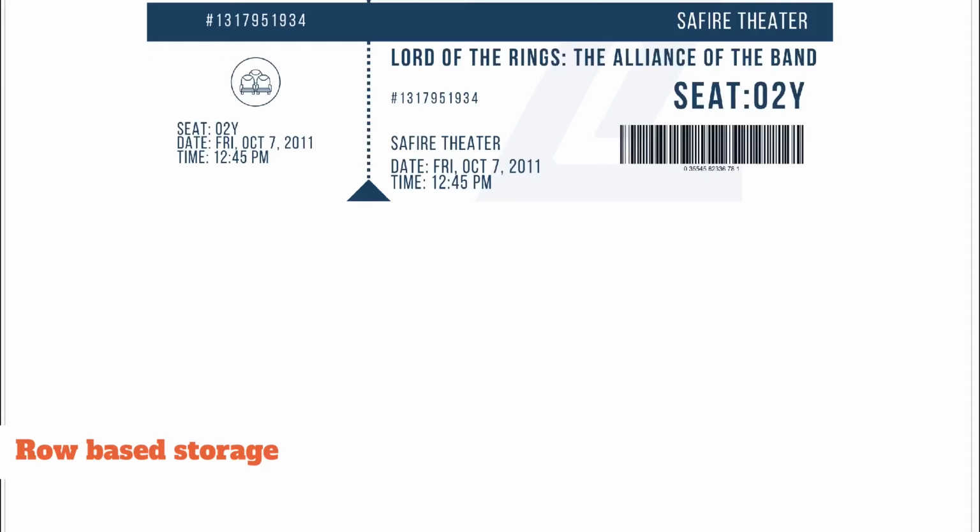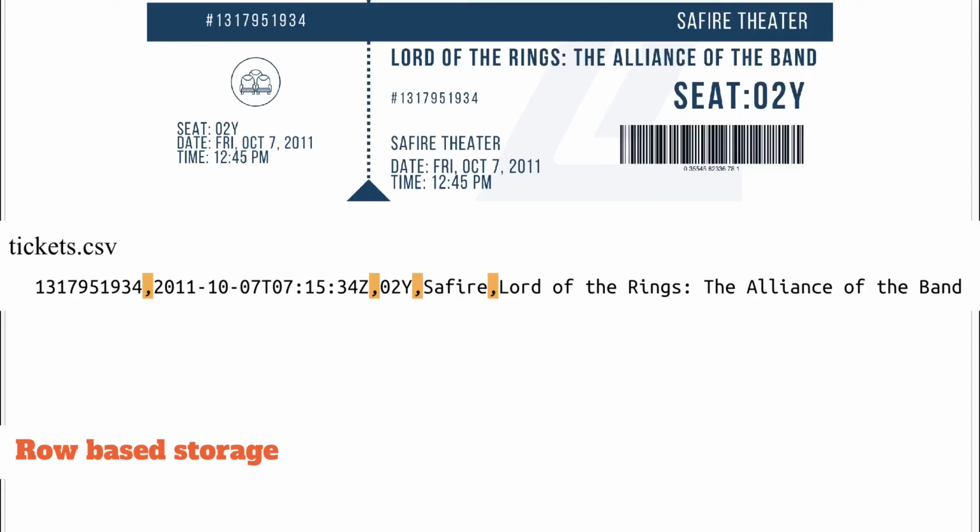Chapter 1. Storage. Storing data row-wise is as straightforward as writing the data one row at a time into a file. The row itself is written one column at a time. For both simplicity of representation and human readability, we will use the comma-separated value format, or CSV format. The ticket shown above will be written as shown below.